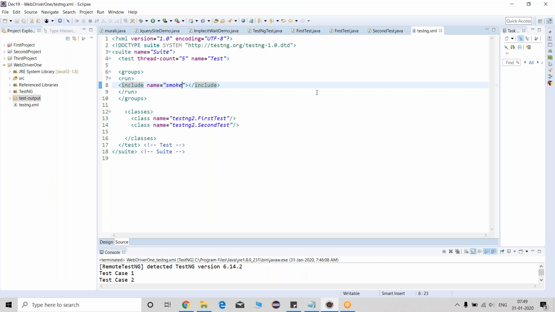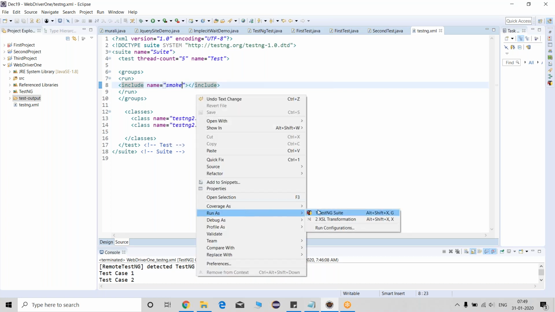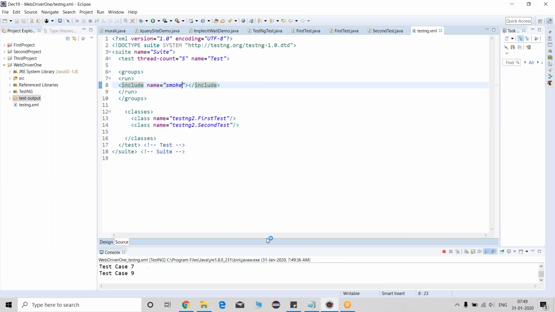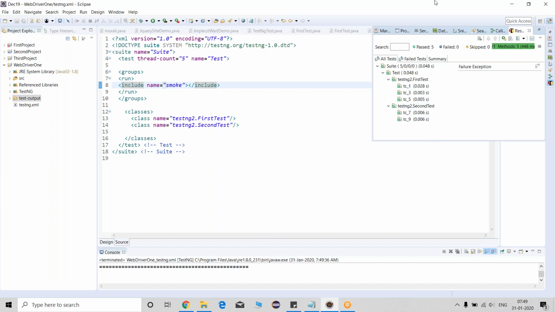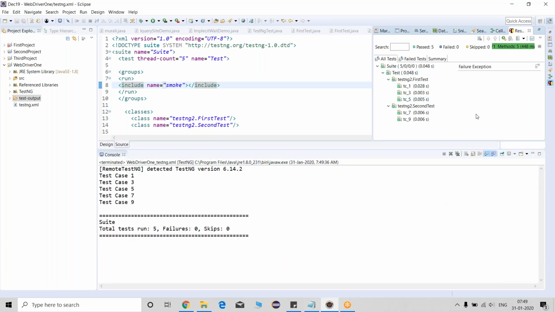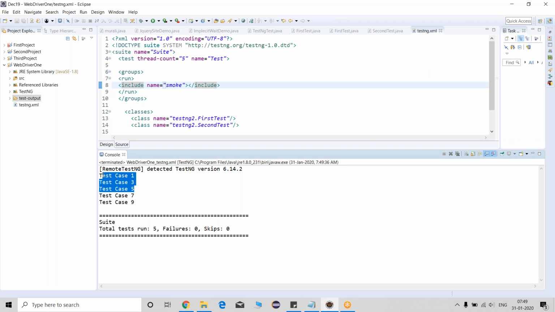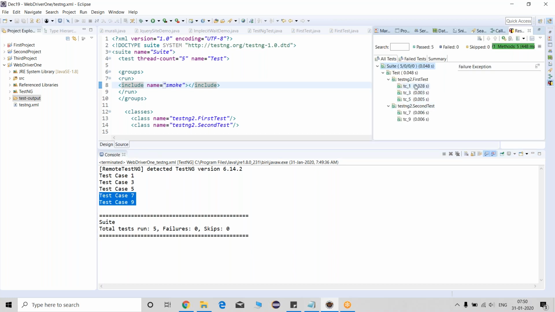Now observe. Let me execute this testng XML file. Run it. It will execute the test cases. See here. Now TestNG will provide you the default console. This is the Java console of Eclipse, and this is the TestNG console. Right? So it will give you 1, 3, 5, 7, 9. I gave 3 test cases from the first class and 2 test cases from the second class. Clear? And here it is giving me a brief. How many seconds is it taking?